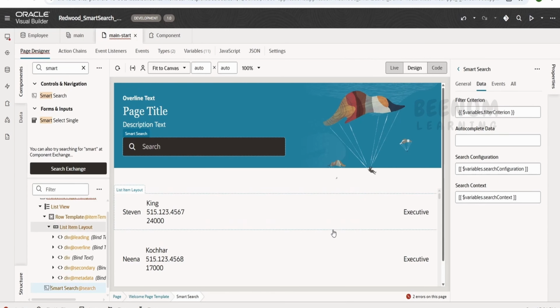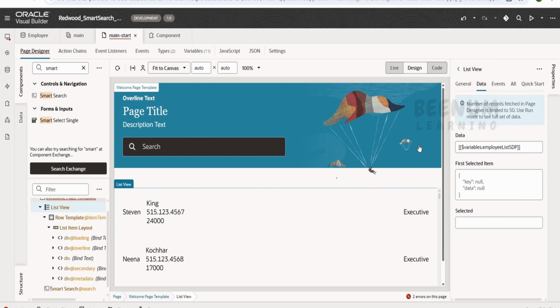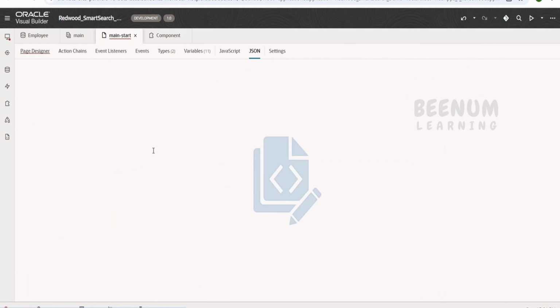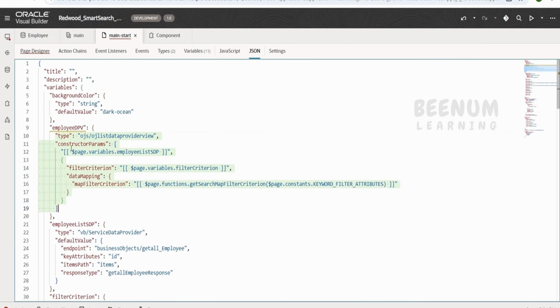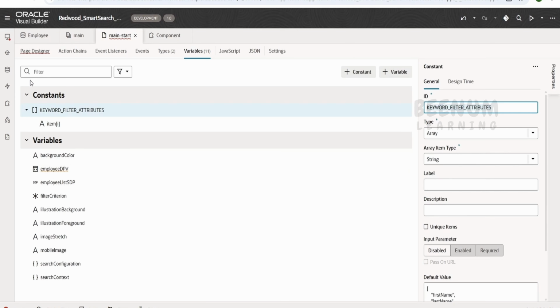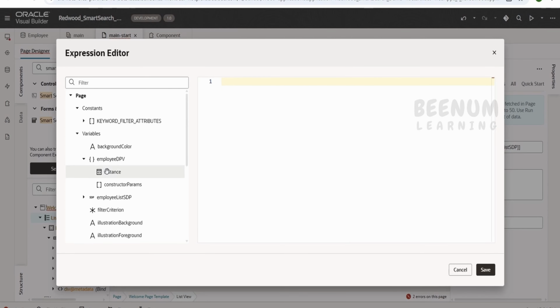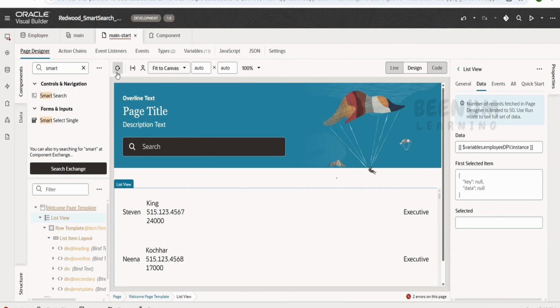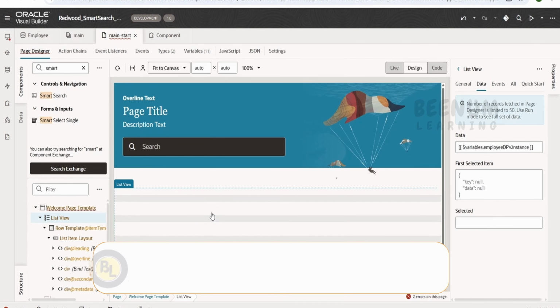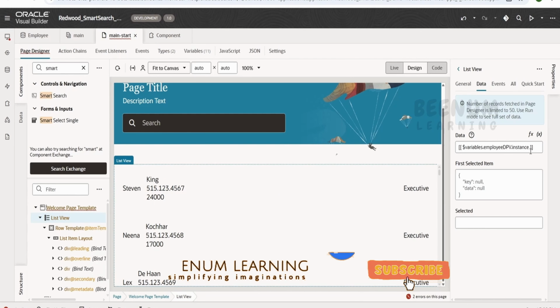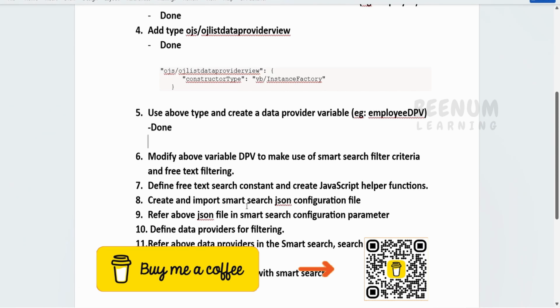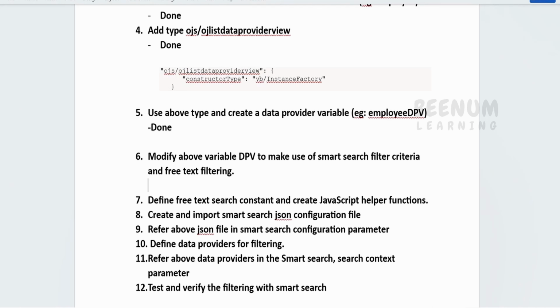Now, once we have done this, what we have to do is we have to replace the data with the employee DPV, which we have modified just now. That is all the things what we have done just now. That is to create the data provider view for our list view. That is this one. So there should not be any error. Go to the page designer, click on this effects, and here you have to make use of DPV instance. Click on save. Now refresh. Now the data what you see over here in the list view is coming from our data provider view, which we just now created. Let me go back to my Word document, click on enter. So here we have created the DPV and we have added the free text filtering, that is the keyword constant.